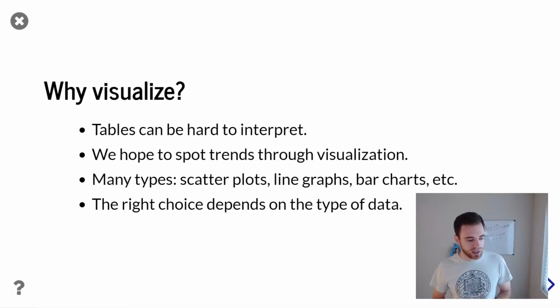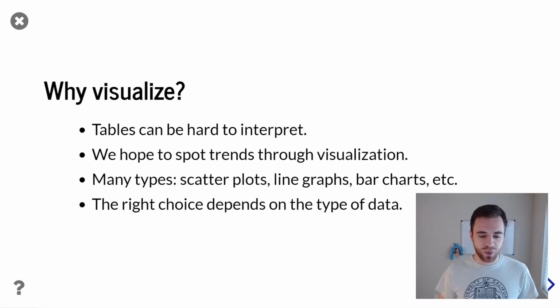So I think we've answered the question of why visualize. But just to drive it home, we've worked with tables the last couple of weeks, but tables, especially large tables, can be hard to interpret. You have to dig through them to find the overall trend. Visualizations, on the other hand, are great at presenting trends. So we want to understand the ways that we can look at our data to spot trends. And in this lecture, we're going to look at several.